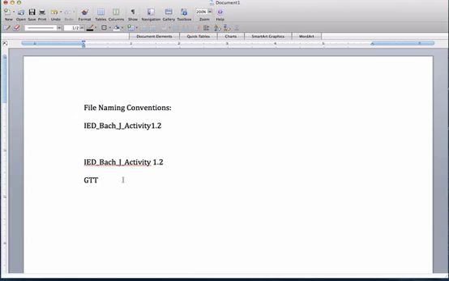Okay? So with GTT underscore Bach underscore J underscore activity 1.2. And I made a mistake right there. I don't want any spaces in there. So when you name a file, it should be course underscore last name underscore first initial underscore and then what you're actually working on. So course, IED or GTT, last name, Bach, first initial, J, and what you're actually doing, activity 1.2.